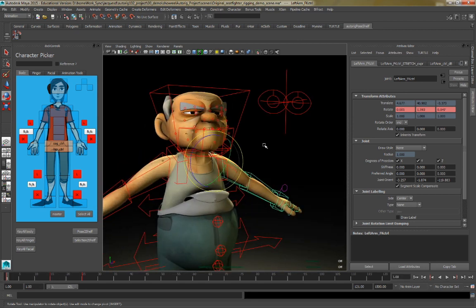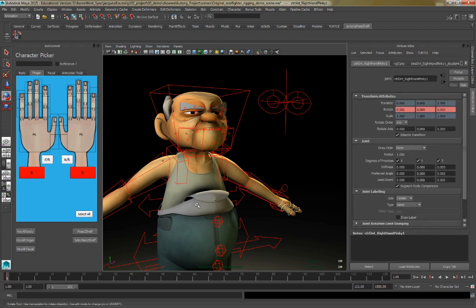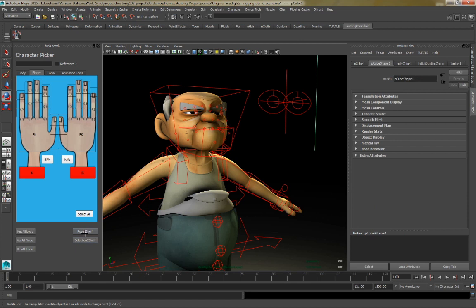Okay, so we can do the same thing here. You can also select all and keyframe manually. It's up to you. So what else can we do?